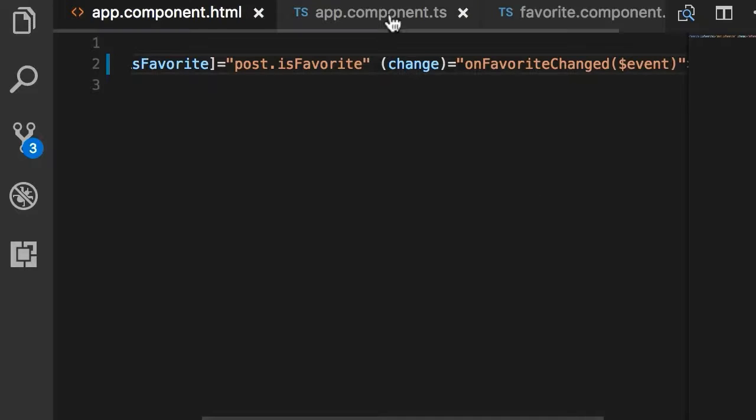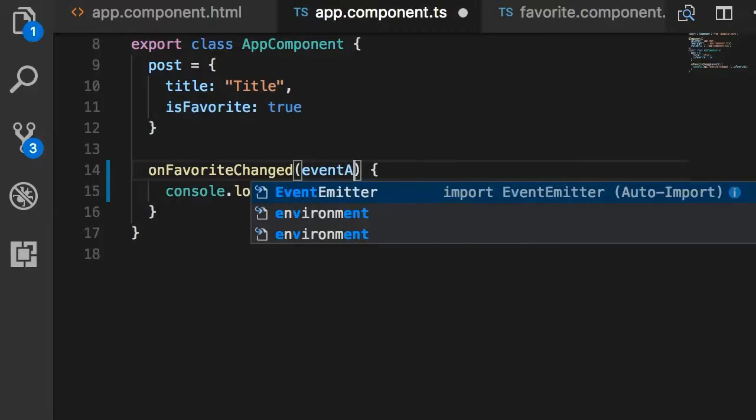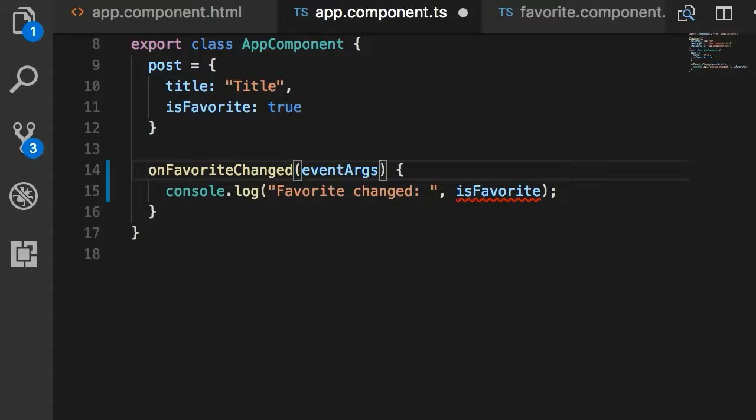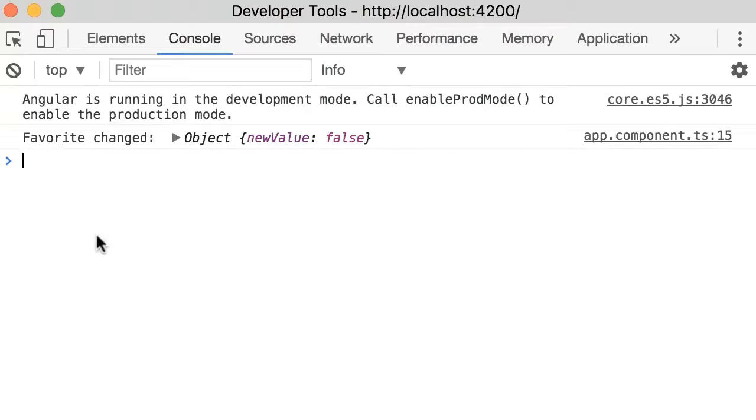And also, in our app component, which is the subscriber of the change event of our favorite component, instead of a simple Boolean value, we're going to receive an actual object. We can call this eventArgs, event arguments, or the arguments passed with the event. And then displayed here. Now let's try this. So back in the browser, I'm going to click this icon. And then in the console, look at the event data. We have an object with a property called newValue, which is set to false.